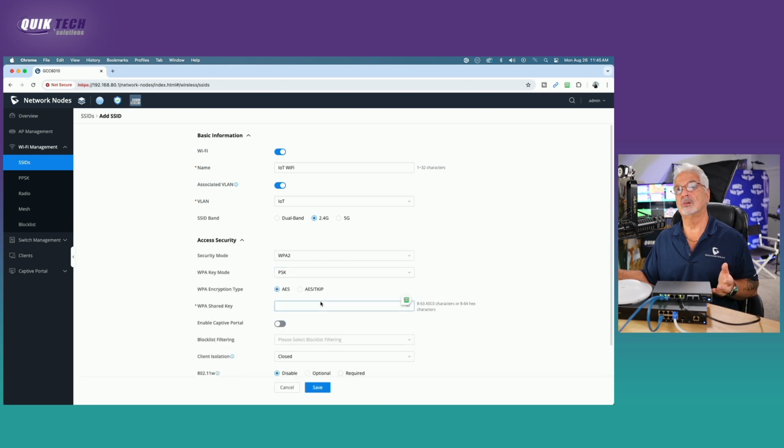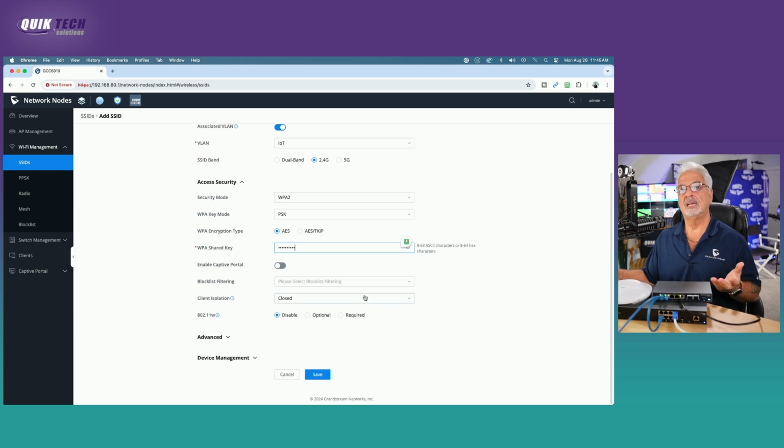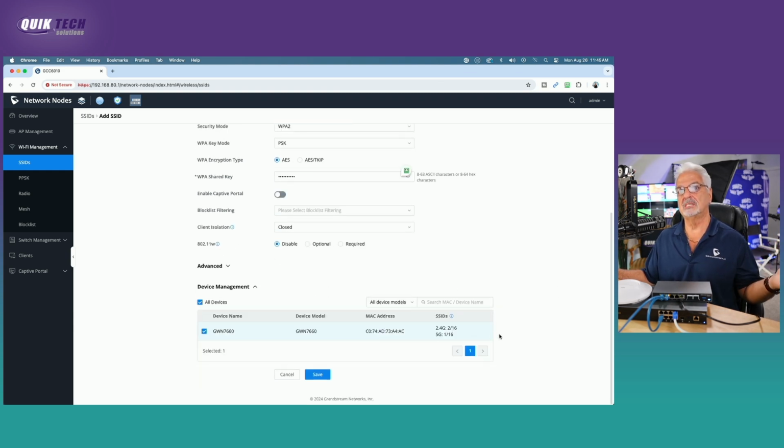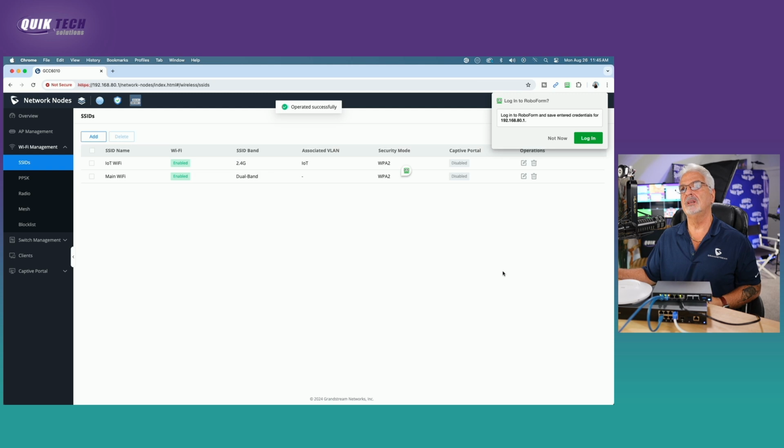Under access security, we're going to go ahead and give it a password. And then everything else we're going to leave the same. Again, under device management, you can see that this Wi-Fi network's being associated with the GWN 7660. We'll go ahead and say save.